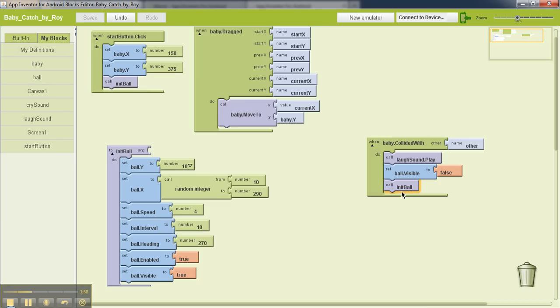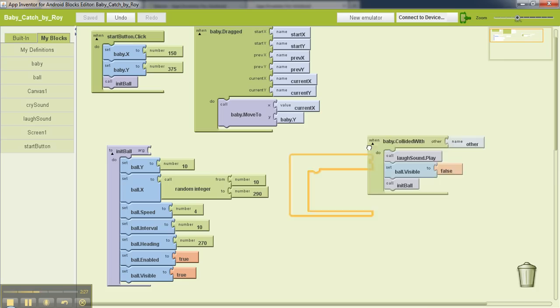Now notice, I have used this initBall block that we got when we created this procedure at 2 points in our code. So that's the main benefit of creating methods. We can reuse a block of code. We can write it one time and then use it as many times as we want. So now when the baby catches the ball, it laughs and the ball disappears at the bottom towards the baby and then reappears up at the top again because we are executing the initBall block.